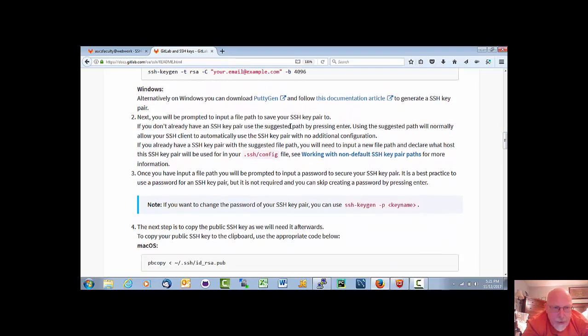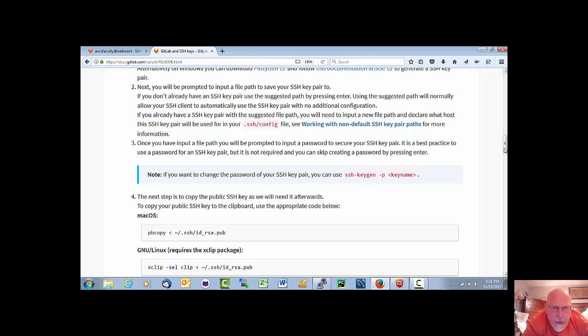Actually, PuTTY has one too, but okay. It's going to ask you about putting in a password. If you just hit enter, then it won't ask you for a password ever again.